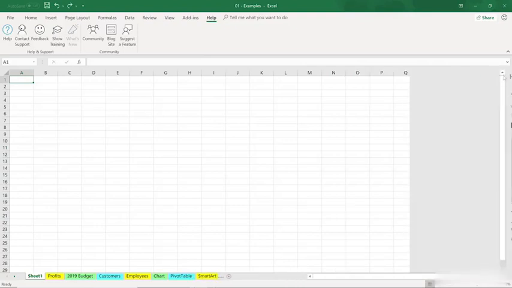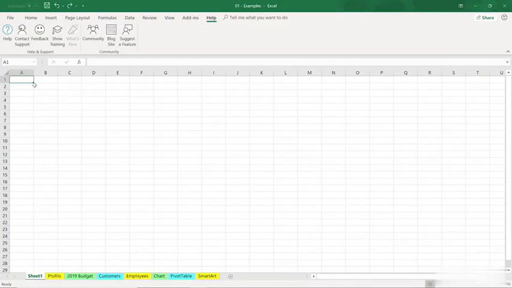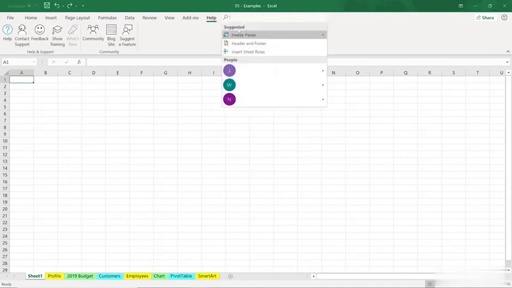So there's no shortage of different ways to get help in command. Remember, you can press the Function key F1 at any time. You can go to the Help tab in the ribbon, clicking some of these buttons. Or you could click in the panel just to the right of Help, tell me what you want to do, and type in the feature that you're interested in. So that's going to be really helpful as you work with Excel.